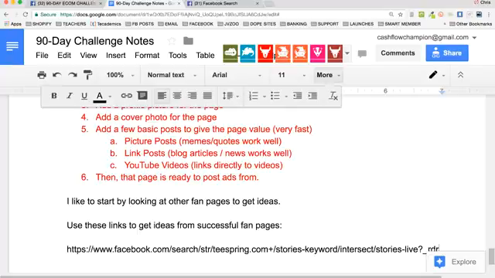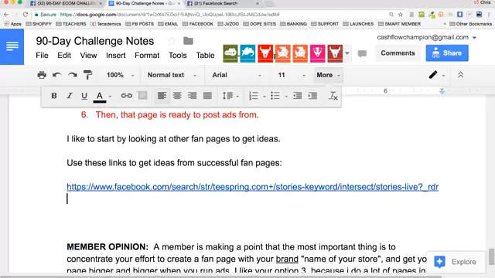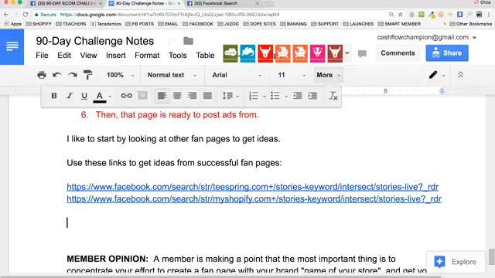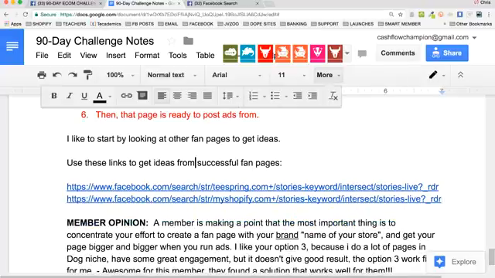Okay, let's look at these. There's a link, and let's do another one instead of Teespring. I'll explain what these are. Let's do another one that's like myshopify.com. Okay, let's start with these two. Use these links to get ideas from successful fan pages. This one does a search on Facebook for fan pages that are promoting Teespring products, print-on-demand products, and this one does a search for fan pages on Facebook that are selling Shopify products. So this is a really good search mechanism to help you.